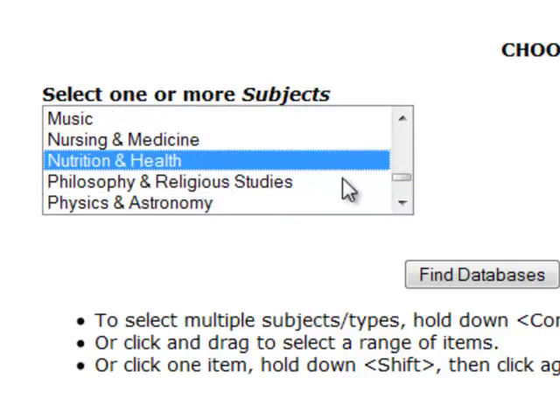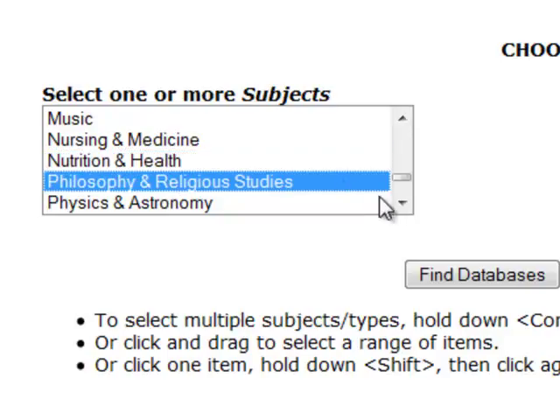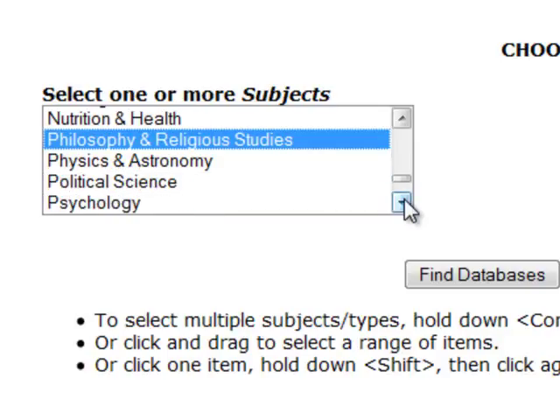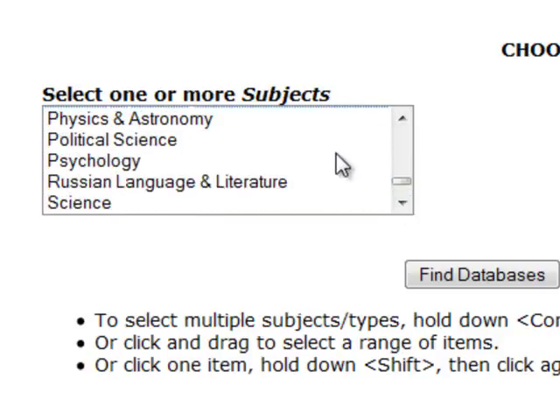One tip I'll give you here is if you don't see something in the alphabetical list, see if it's attached to something else. Many people choose to write something about religion. It's not listed under religion, but it's under philosophy and religious studies. So that's a tip there, that sometimes a subject can be attached to something else. We also have psychology and science.